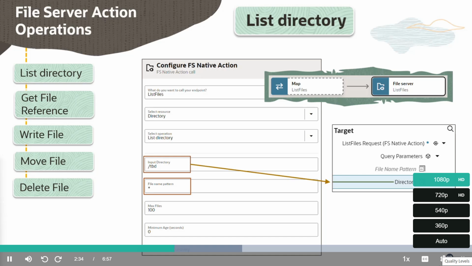you want to list. The default is 100, but you can specify up to 1,000 for the max number of files to be listed. And if you don't want to list any files that have been just recently created or modified, you can indicate the number of seconds to compare against the current timestamp. A minimum age of 0 will list all files. And finally, checking this box will list all files that may exist in subdirectories of the indicated input directory.